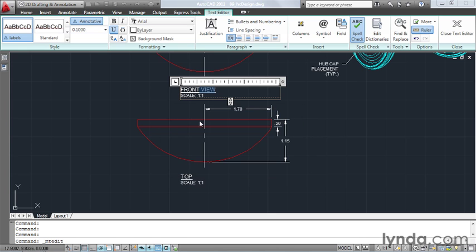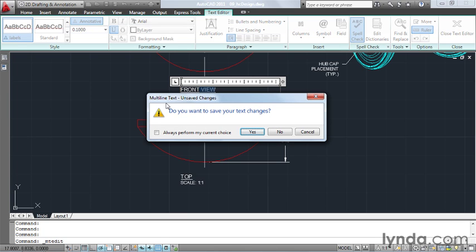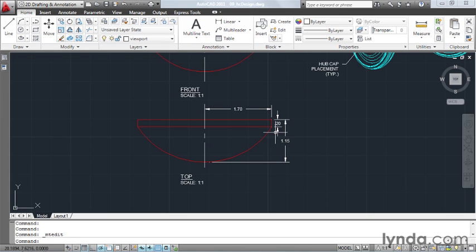Let me close this. Now that I've copied that text to my clipboard, I'm going to press the Escape key to cancel out of the editor. When I do, AutoCAD brings up another message. It says, "Hey, you're canceling this command, but you did make some changes to that text. Do you want to save those changes?" Well, I'm going to check Always Perform My Current Choice, and then I'll click Yes. Oops, I just clicked No.